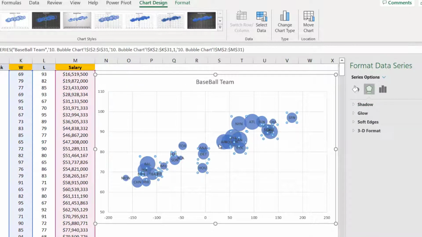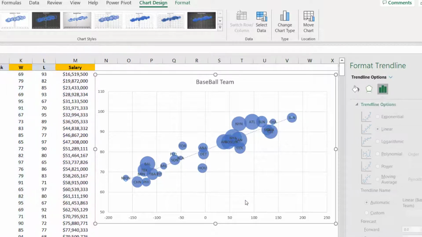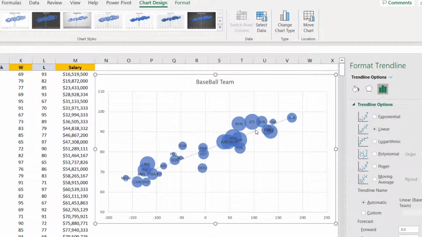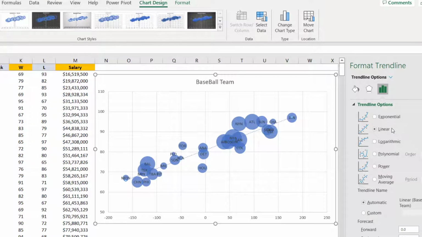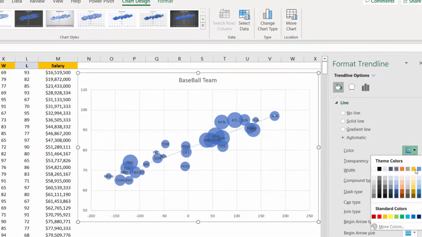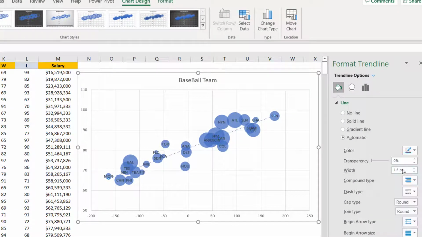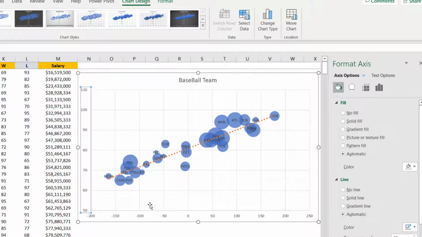Also, we can add a trend line. Let's add a trend line, and boom. Let's format the trend line. Make it a little bit bold. We just change the fill option, make it orange, increase the size. You can see it, and this starts to make sense. Let's make this bold also.